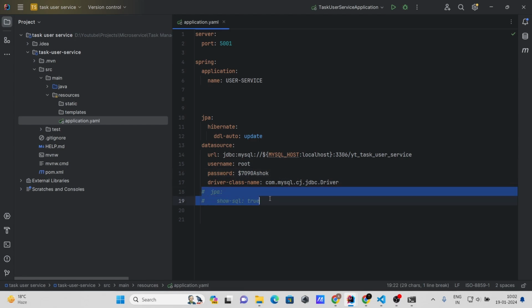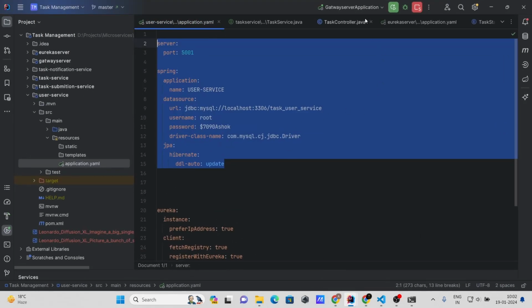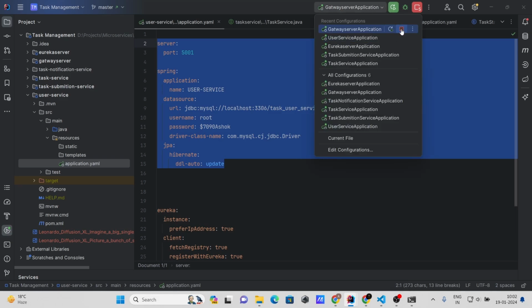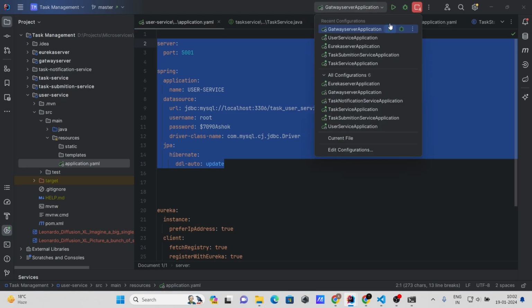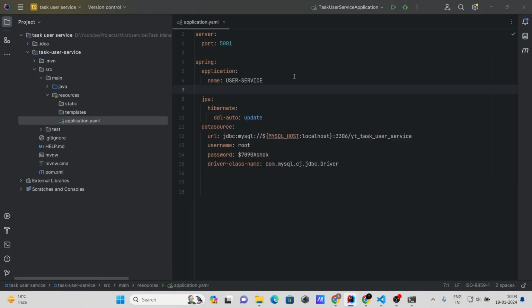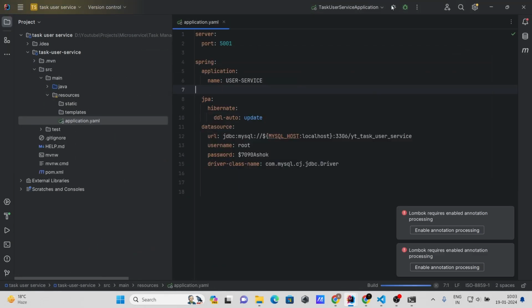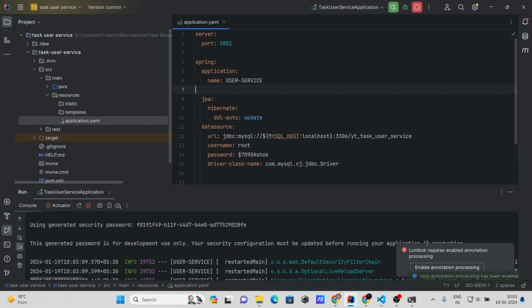And yeah, let me remove this. We don't need a JPA. So SQL true. All right, our configurations are done. Now what I'm gonna do is I will stop all my projects here. Okay, so let me stop this as well, this as well, and this as well. Now let's start my project. This start user, what it is asking for, enable Lombok. Okay, so let's enable it.